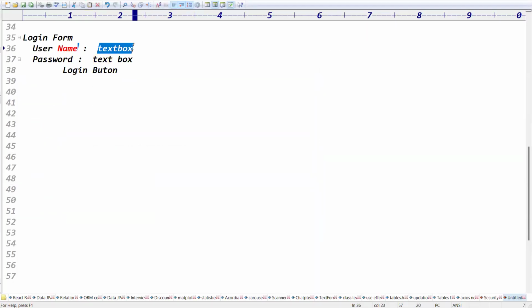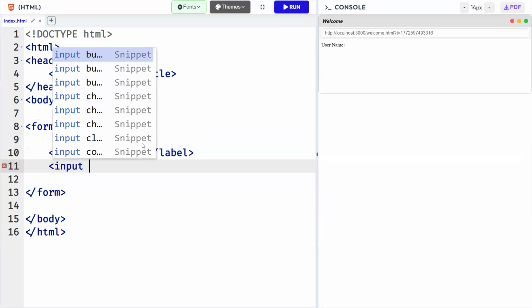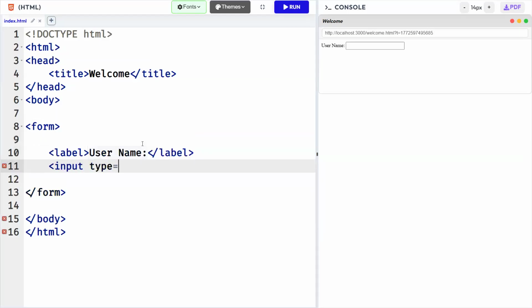After that, what is required? A text box. For a text box, you use the input tag. Input type equal to what type of data we are going to enter? Text data, right? With that we are going to enter the text data. On the right side we can see the form data here. See guys, we got the username and the corresponding text box.